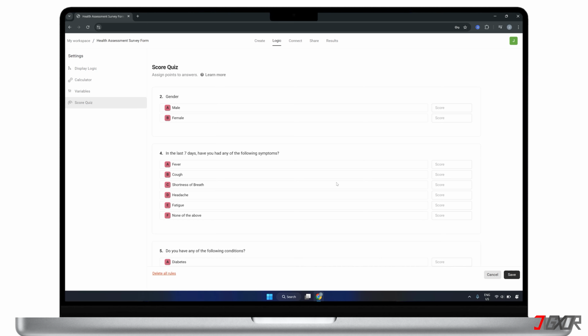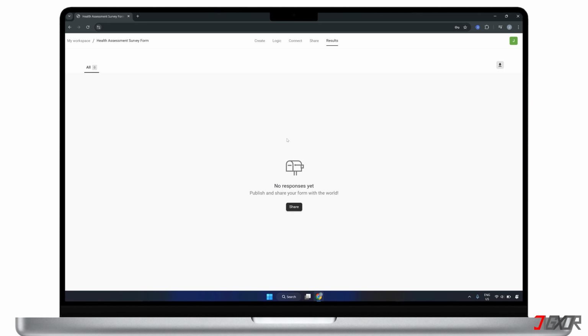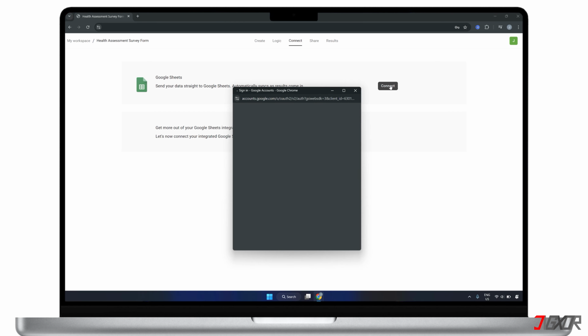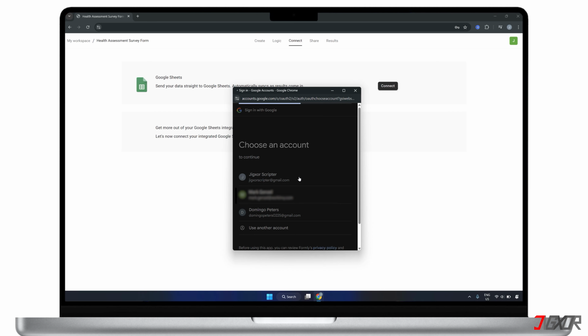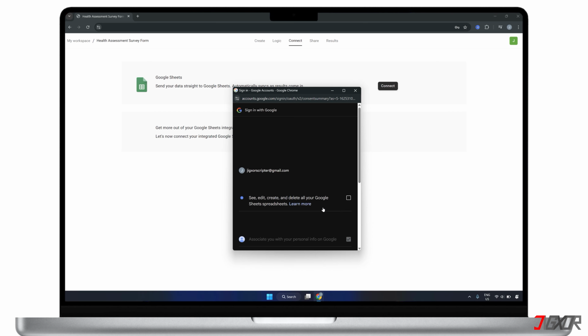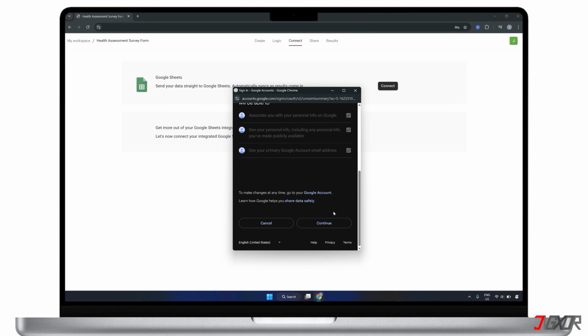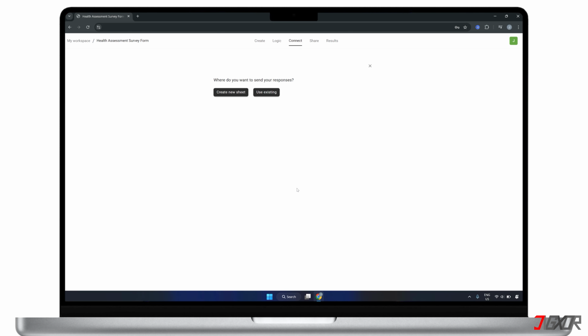Each time someone fills out your form, you can easily monitor their responses in the Results tab. But the best part? You can connect your Google Sheet so that the answers automatically go into the spreadsheet, making data collection even easier. To do this, go to the Connect tab. Link your Google account by signing in, and grant the necessary permissions. You can then choose to link to an existing spreadsheet in your account or create a new one.